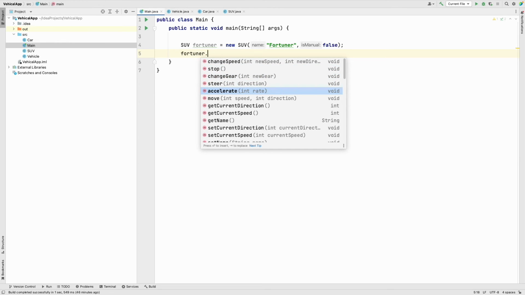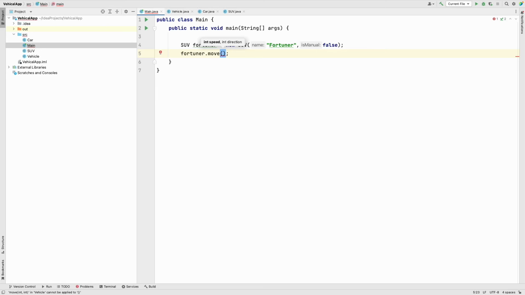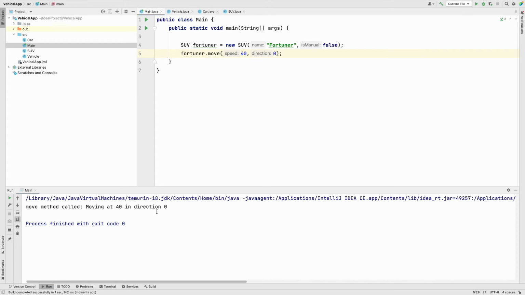So Fortuner dot move, and then here we have to pass the speed and the direction. So let's say 40 is the speed, and for direction I just want to go straight, that means 0 degree. So if I simply run this, let's see what happens. Move method called, moving at 40 in direction 0. So this is working fine.